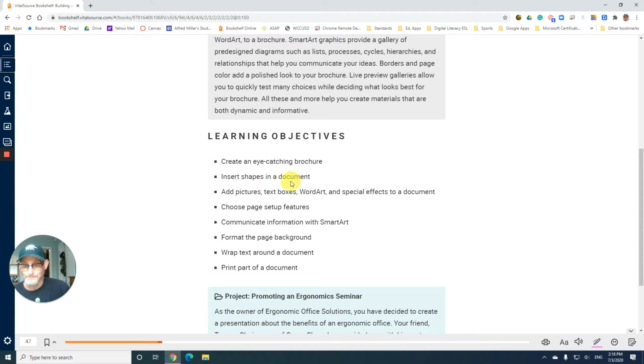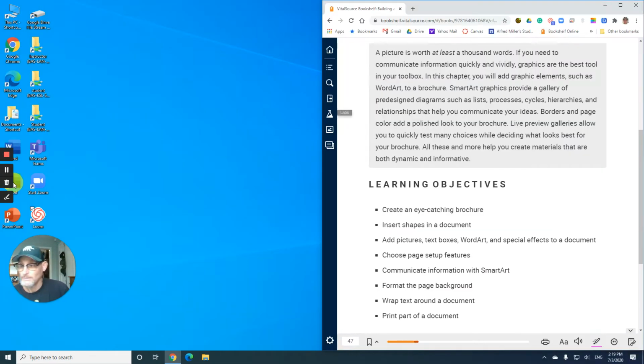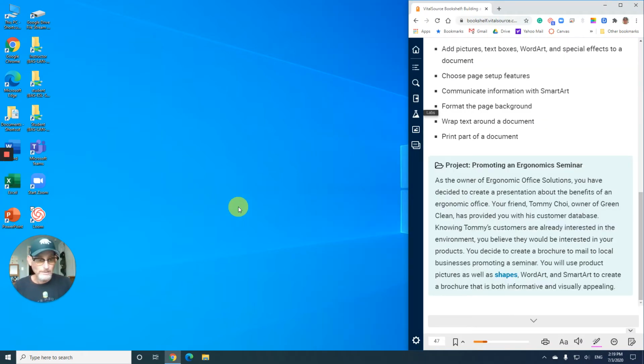shapes into a document, adding pictures, text boxes, and WordArt and special effects, choosing page setup features like margins, page borders, page color, a lot of fun stuff like that. We're going to communicate information with SmartArt. We're going to format the page background, and we're going to wrap text around a document and print part of a document. So I'm going to now size my book down. Okay, so now I'm going to continue on into the part of the chapter.